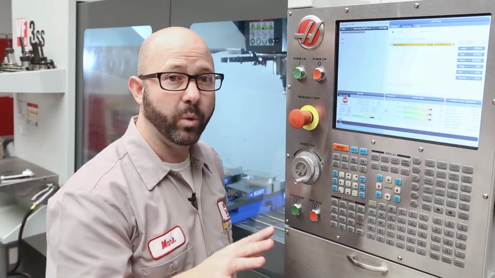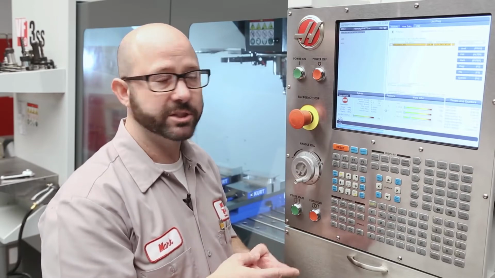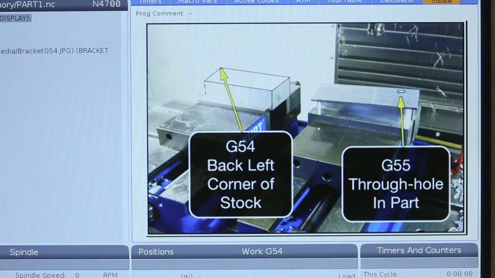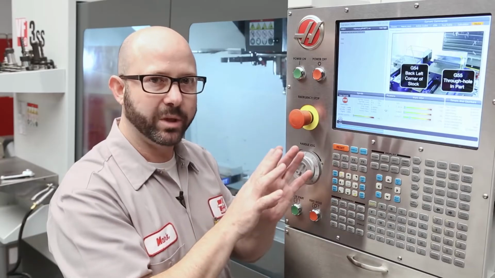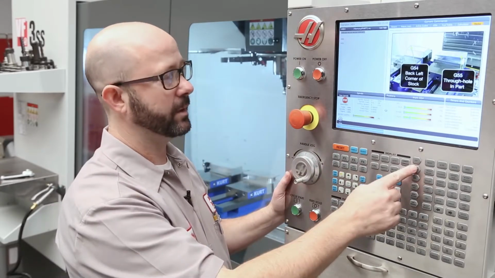Now there are a couple different ways to make use of these media files on the control. The first of which is just to highlight that media file and press select program. There's my file. Okay, now if we wanted to insert that file into our program, that's easy as well.